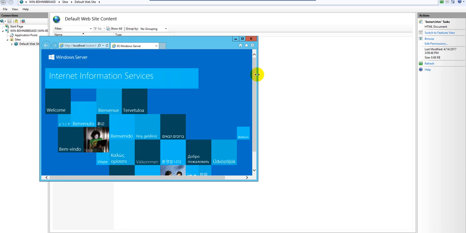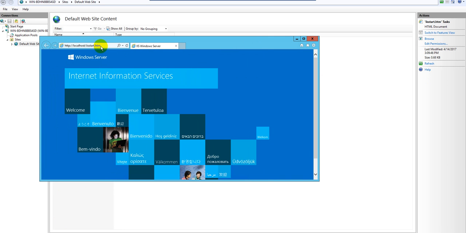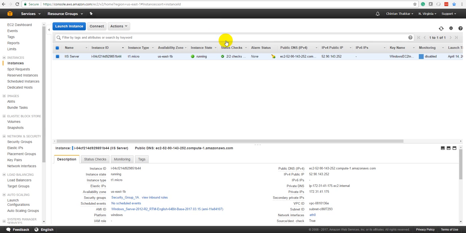It's still waiting, and there you go. So this is your sample IIS page that is created. Okay. Let me just show you one more thing, how you can access this page from outside.